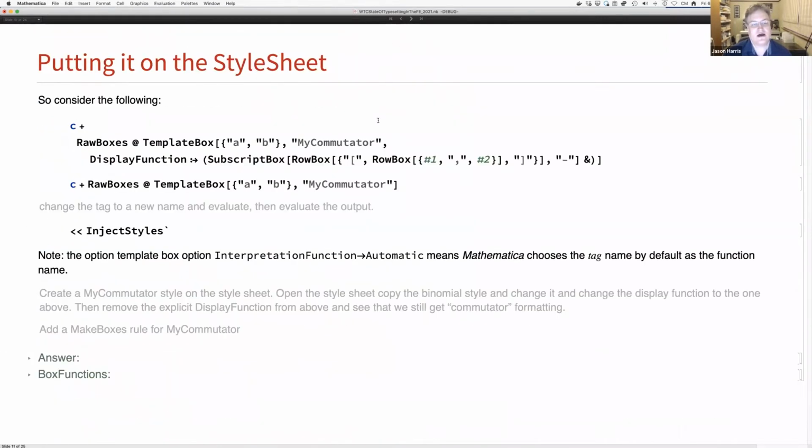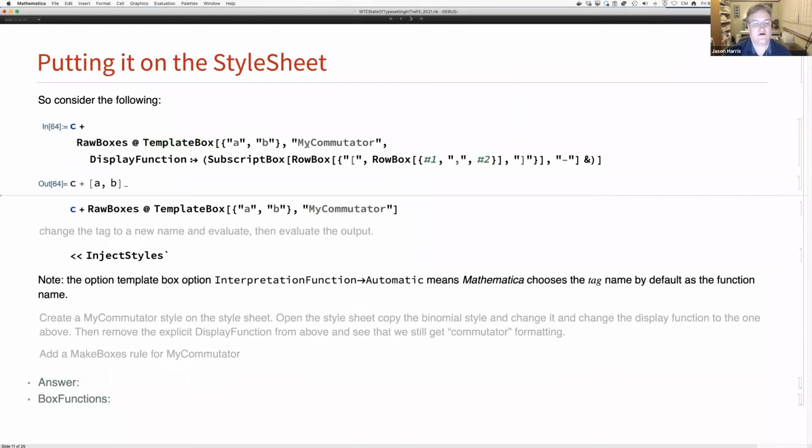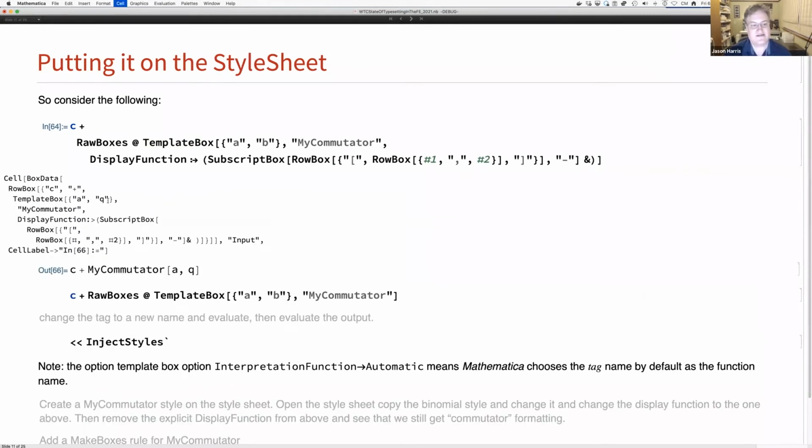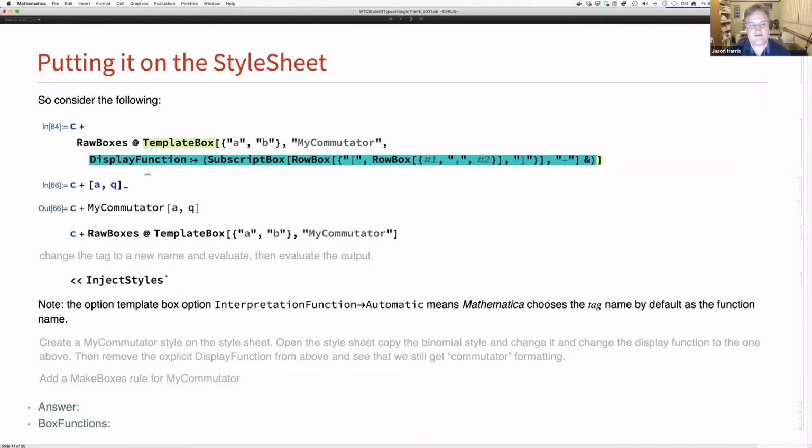Let's move on to another example where we're talking about style sheets. Here we've got a my commutator. It's got a display function here, and it's working as we'd expect. We can change that to Q and so on, and it'll feed that argument through. But it's a bit of a hassle to always have this display function.